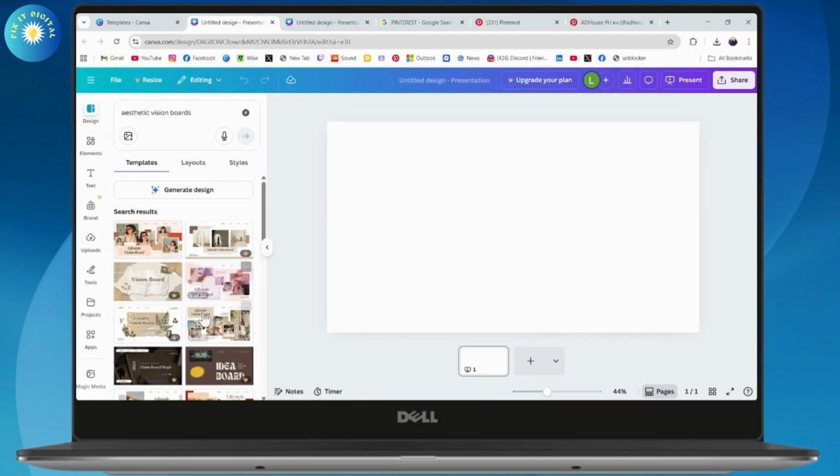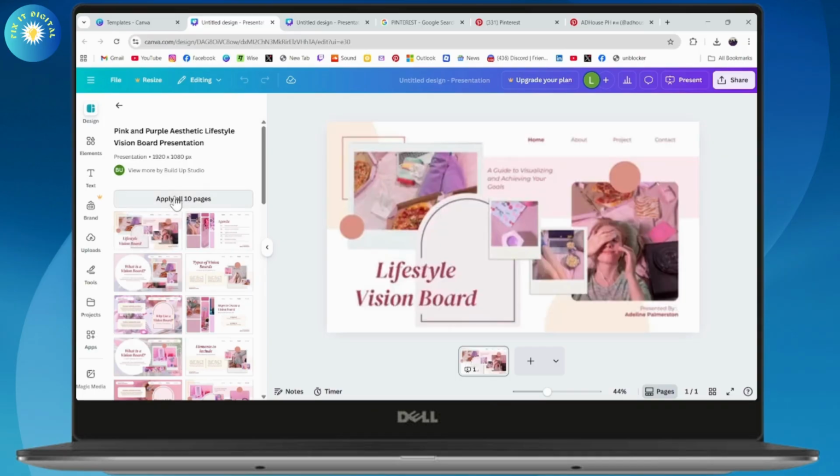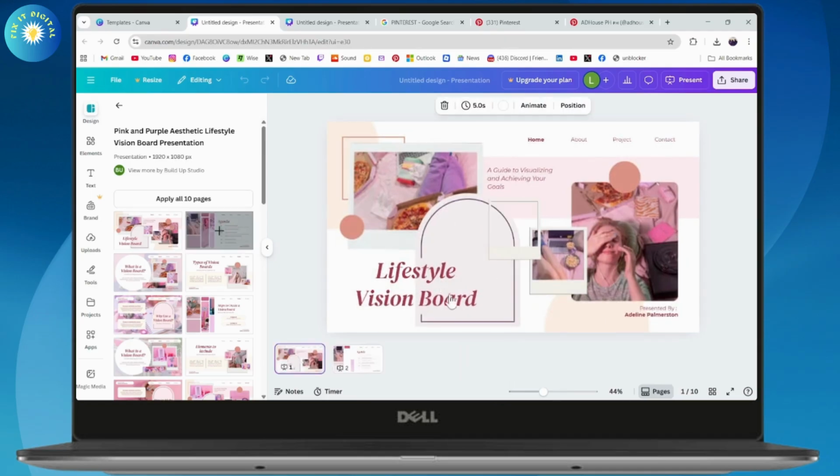For example, like this one right here, you need to go with apply all 10 pages. And it has been applied on the right side. You need to just go with edit and start editing.